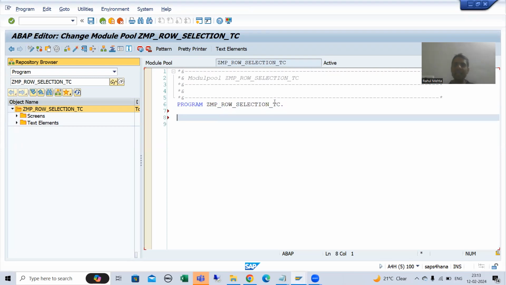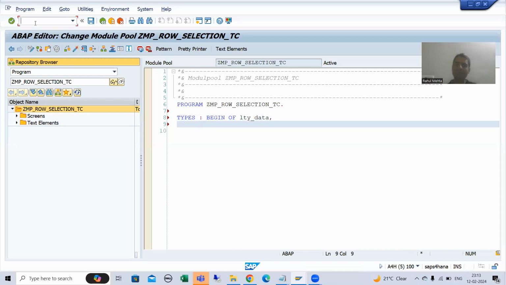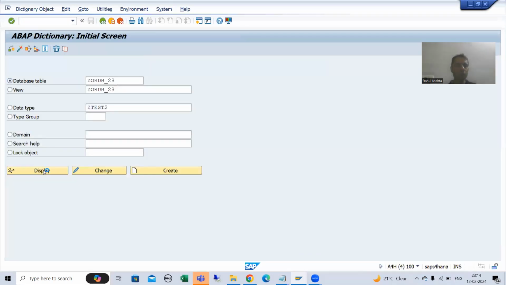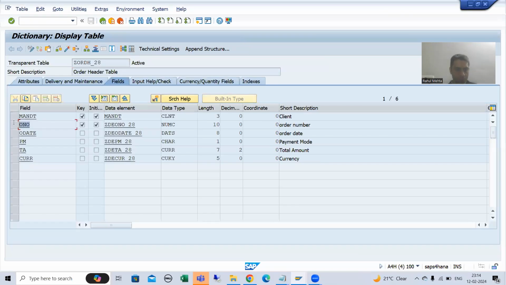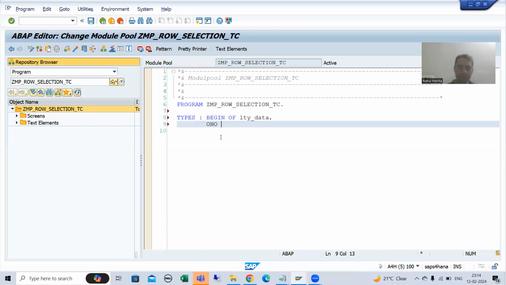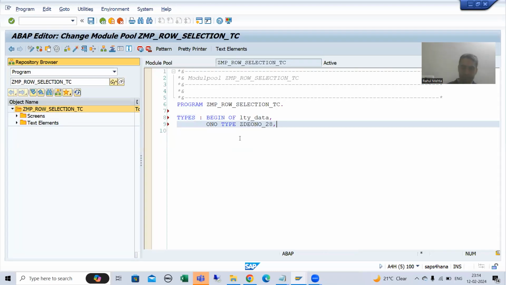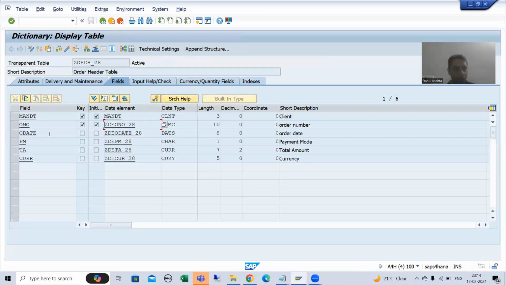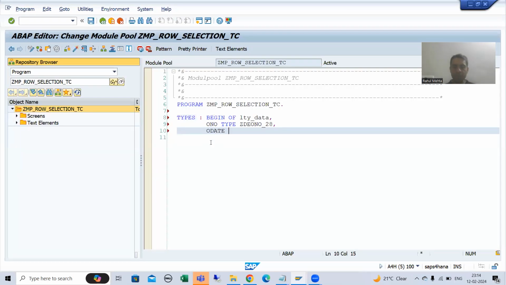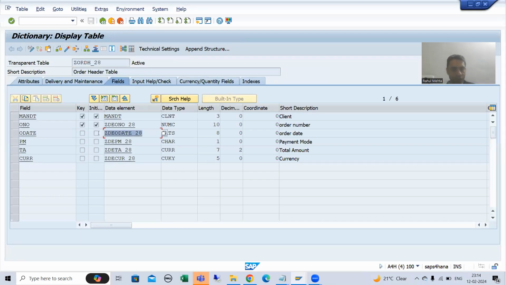Firstly, I will declare a structure type for order header table types. Begin of, suppose LTY_data. I will open order header table in a new session. This is our order header table. Order number, type, data element of order number. Now I will go for order date, type, data element of order date.